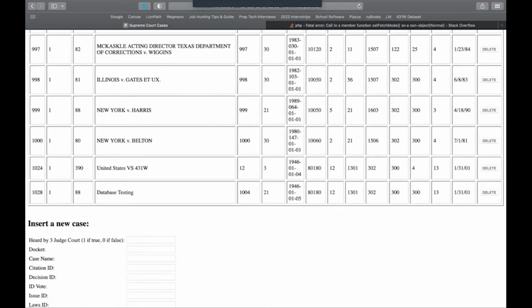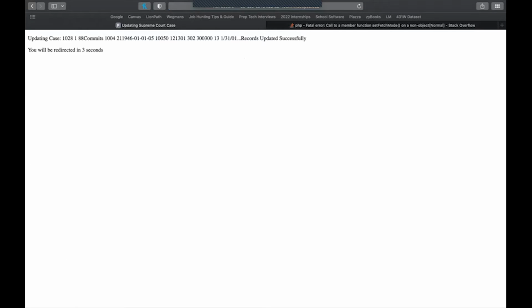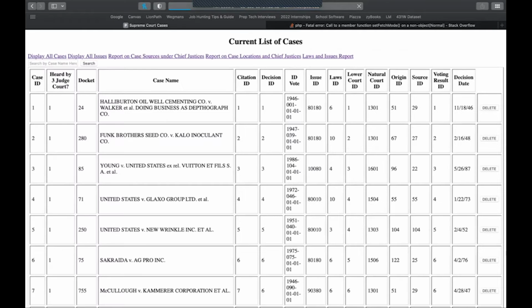As I re-enter all this data, we'll go ahead and pick a different issue ID. So we'll do 50. And this is nice as it allows the user to change multiple columns at a single time versus going one by one. So we'll go ahead and update that. And as we can see, records updated successfully.